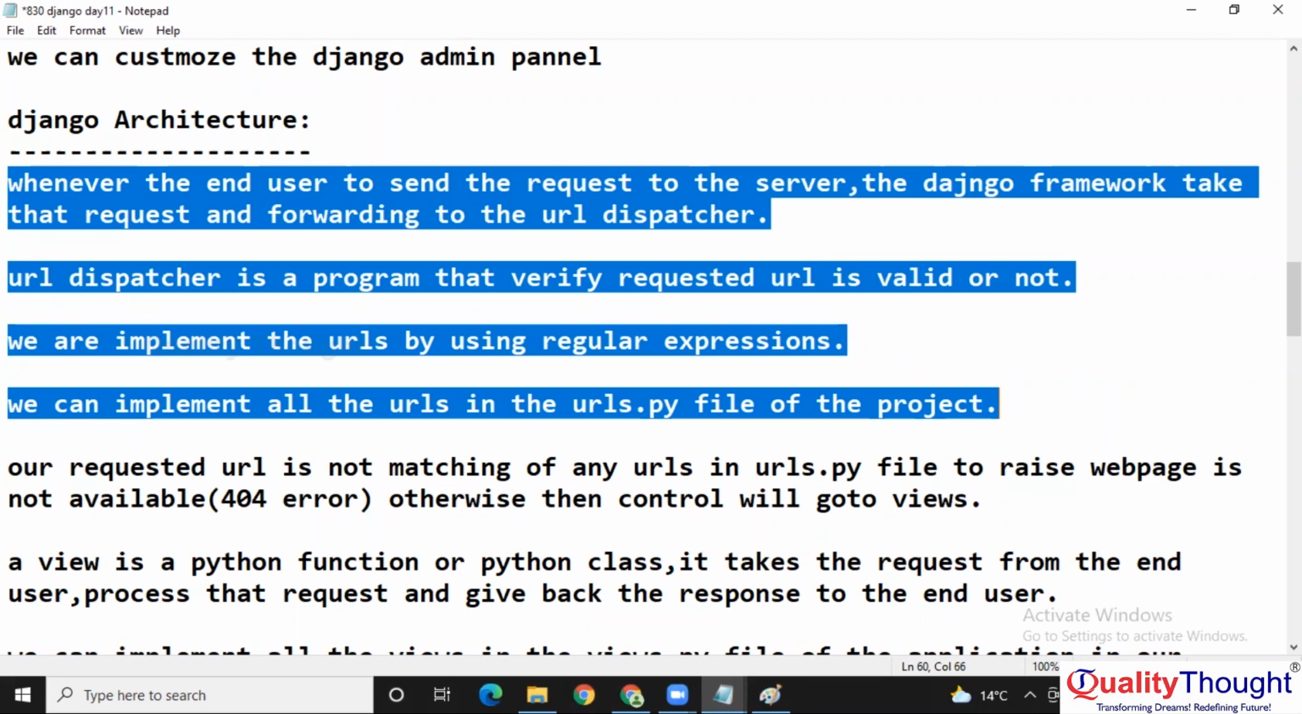This is also one option. By using regular expressions, generating the URL patterns is possible. Or, if you don't know the regular expression concept, we can directly implement URL patterns, no problem.